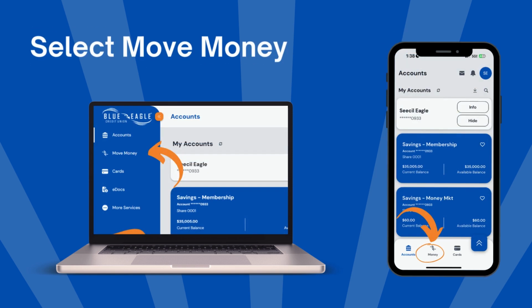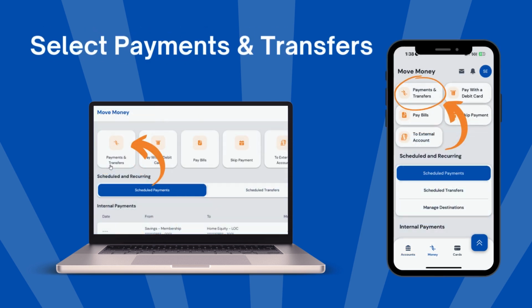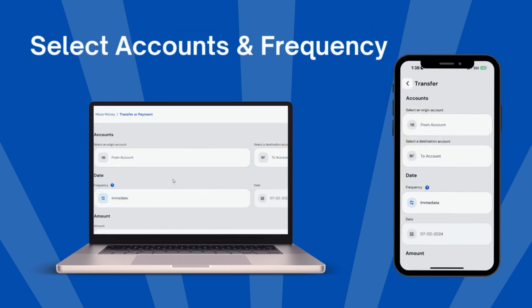Click the icon that says Money on the mobile app or Move Money on the desktop. Click Payment and Transfers. You are able to now determine which account to pull the money from, also called the origin account, and where it needs to go, the destination account.